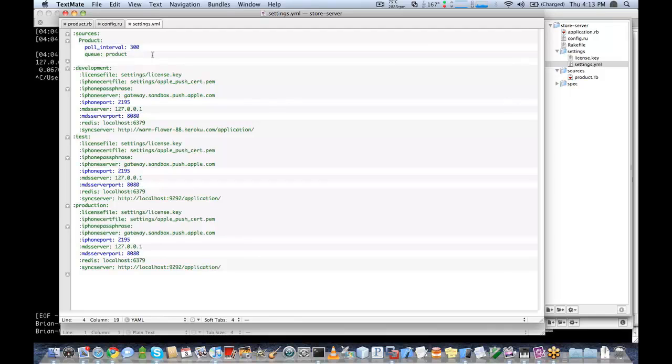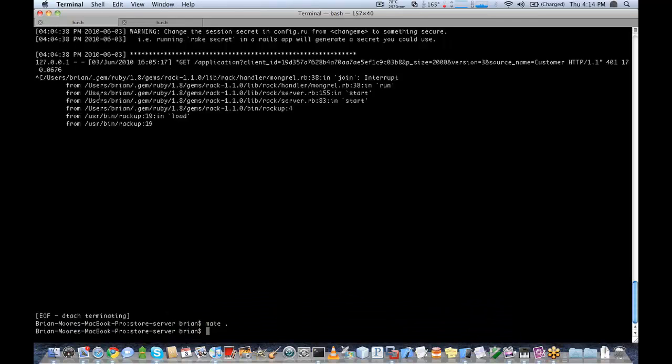Now, the way that RowSync does bulk sync and other what we call asynchronous tasks is it uses the Resque background job system. Resque works by specifying a queue for the job that you want to perform, and then it will execute the job using a worker. So here we specify this queue, product, which means that any worker that is listening for the product queue will be able to execute this job. And that's all we have to do on the server.